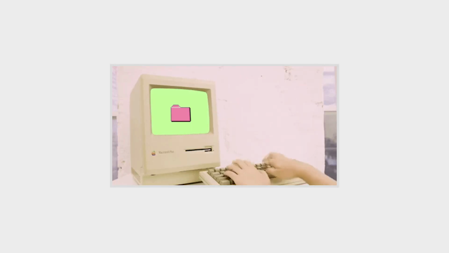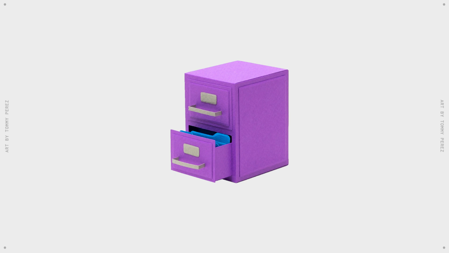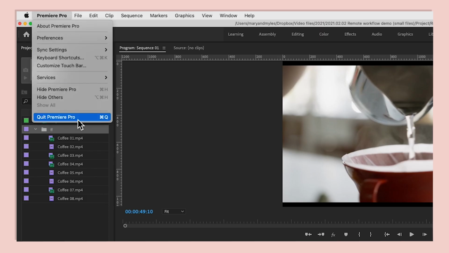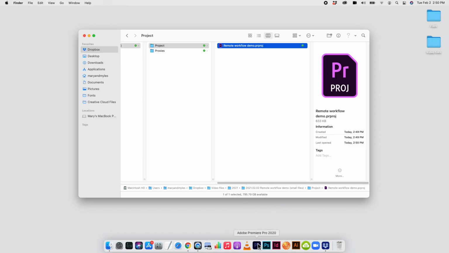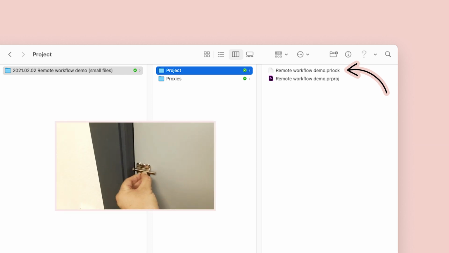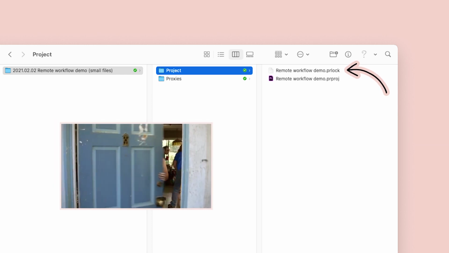Once the files are linked and set up, Premiere Pro should remember where they are for each separate device. You do want to make sure though that you close the project on one device before you open it on another. Otherwise, you're going to see this little PR lock file next to your project file, which is like a backup of this project. It's locked right now and you can't come in.